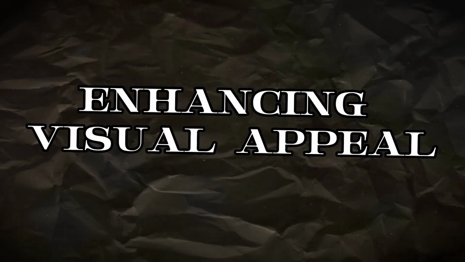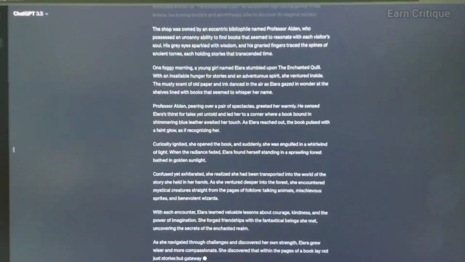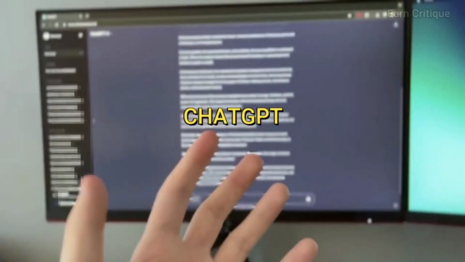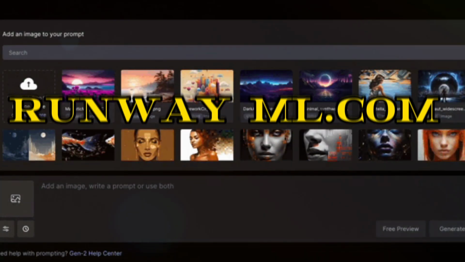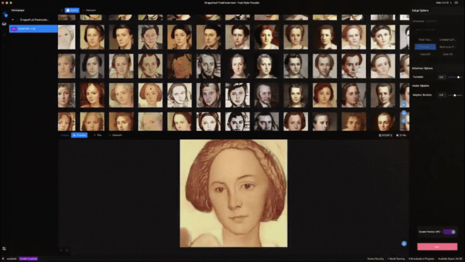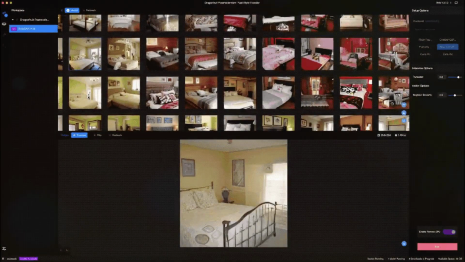Enhancing visual appeal. To boost visual appeal, use ChatGPT and other tools to create unique images. Additionally, convert these images into videos using runwayold.com. This adds a dynamic element to your content, making it more visually appealing.